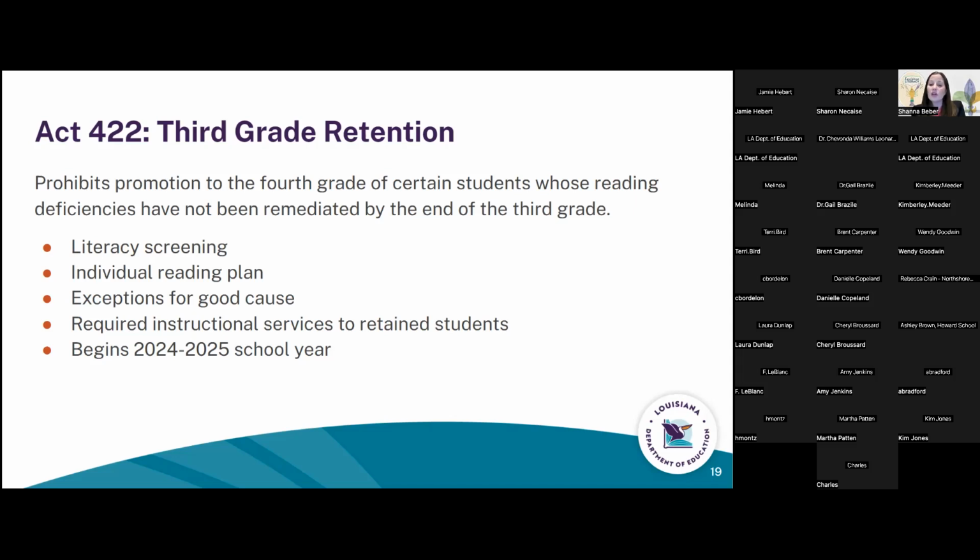There are some good cause exemptions, specifically for some students with disabilities, ELs who are new to the country, and students with dyslexia, but that's going to be a small percentage of students who fall in that category. And if they do not qualify for that good cause exemption, then they would have to repeat third grade. Again, this law begins next school year.